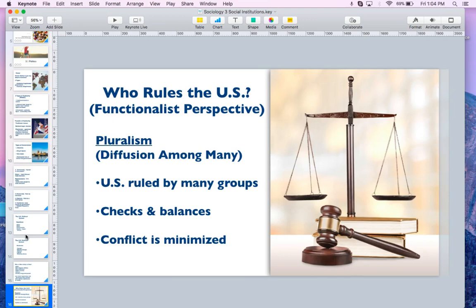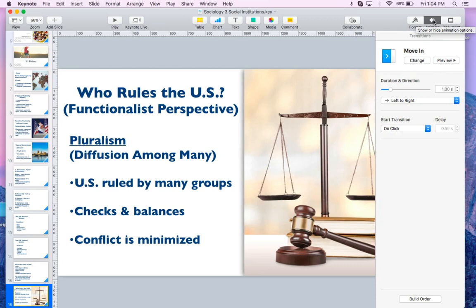When it comes to transitions, what we were talking about between the slides is you will see here on the top right corner it says animate. If you press animate, it will tell you the transitions. So for example, as we needed, this transition is a move in transition from left to right for 1 second.